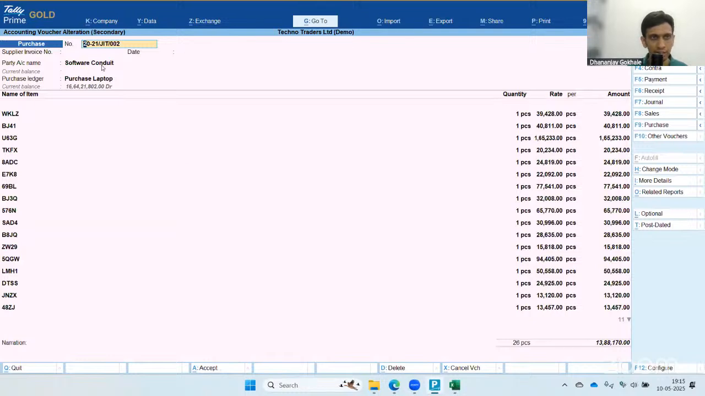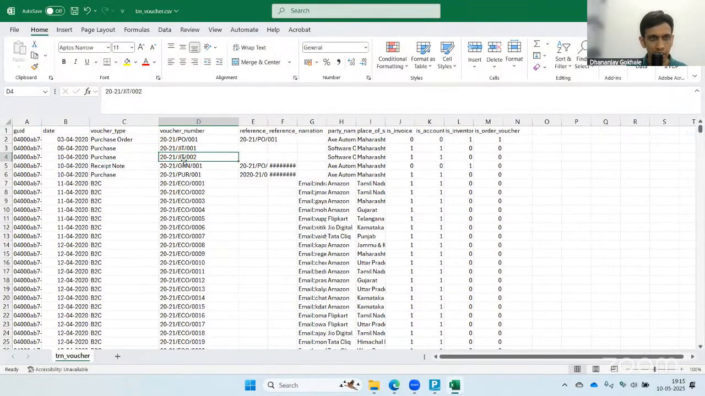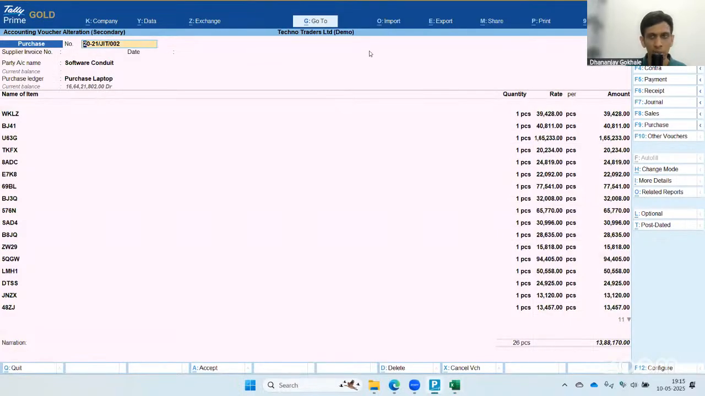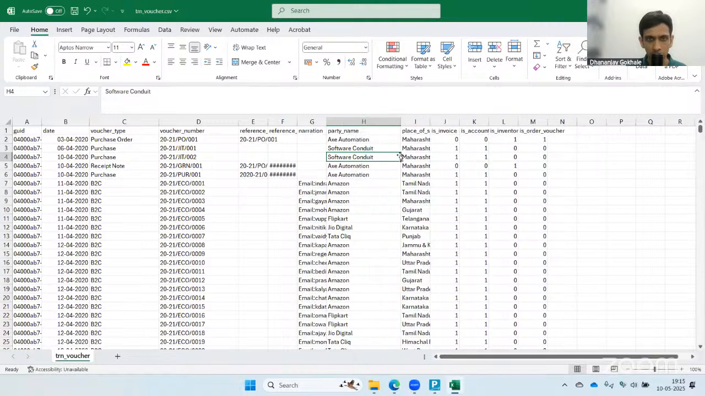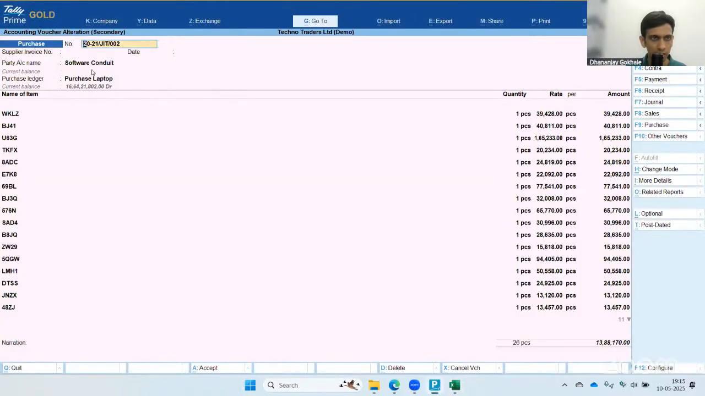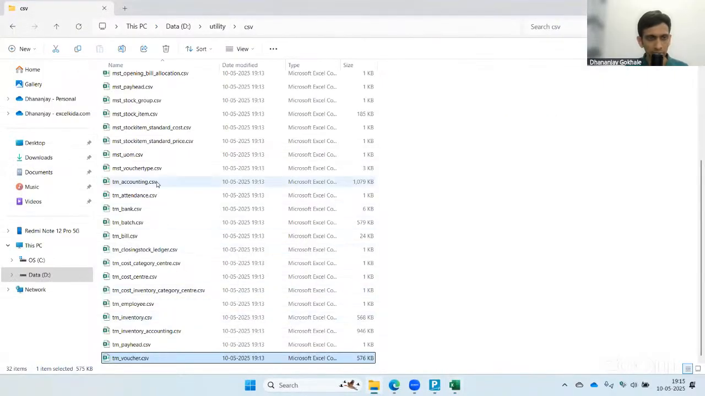Let's say this is the transaction, a purchase transaction. This is the voucher number. This is the voucher type. So on the 10th, a purchase transaction, the voucher number is JIT002, the voucher type is purchase, and the party name is software candidate. Then the debit credit. So let's see the debit credit. Let me walk you through how the data is arranged.